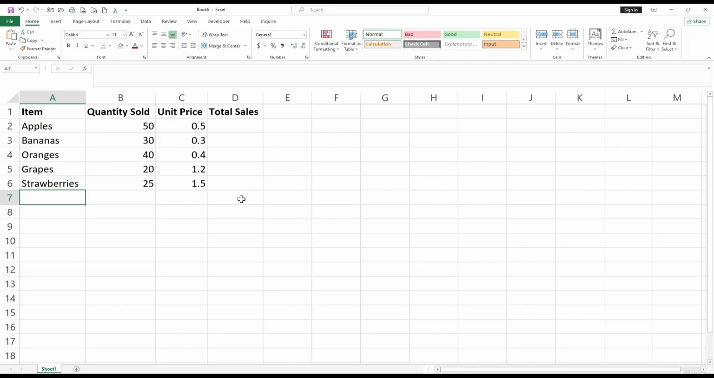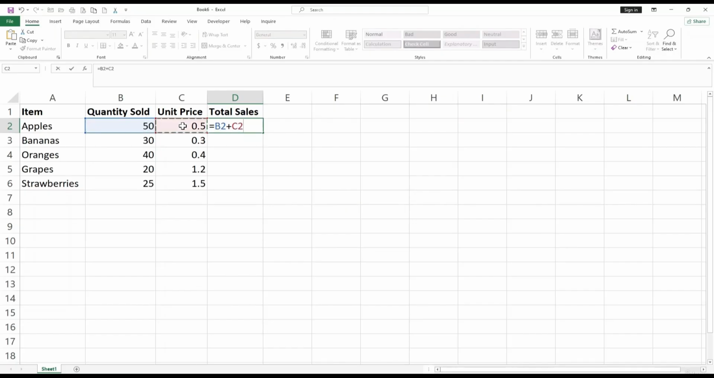Let's dive right in. So here, we have a simple spreadsheet with some simple data. Let's start by understanding the basics of formulas. A formula in Excel always starts with an equal sign, followed by the expression you want to evaluate. Okay. So for example, if we want to add the values in cells B2 and C2, we will simply type the equal sign, then select this one, add with the plus sign, then select this one, and press Enter. Congrats. Excel calculates the sum for us.